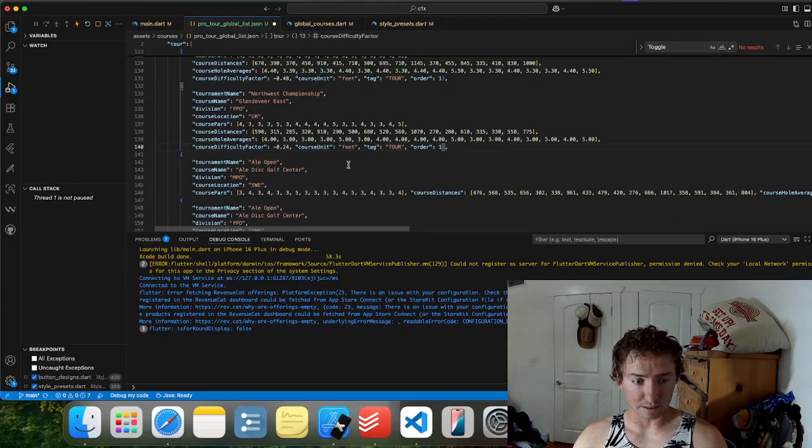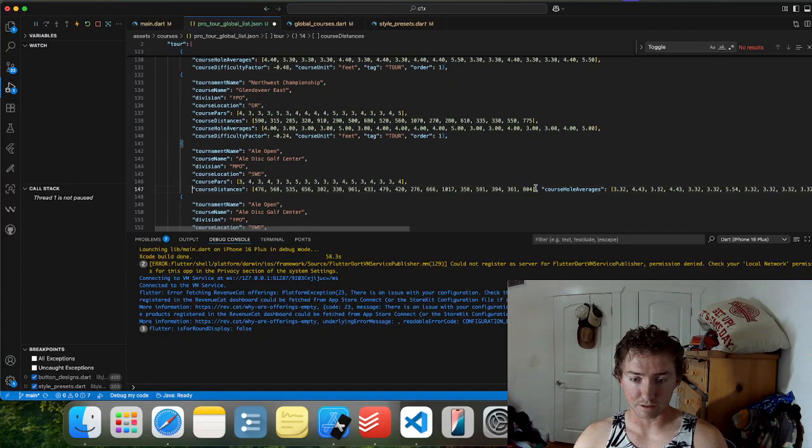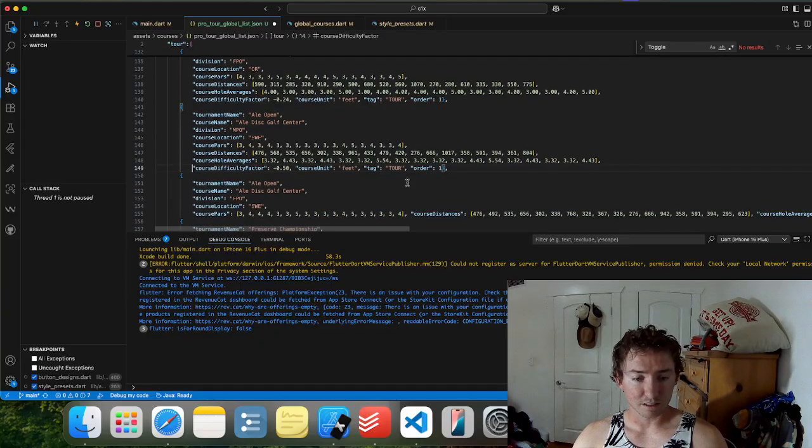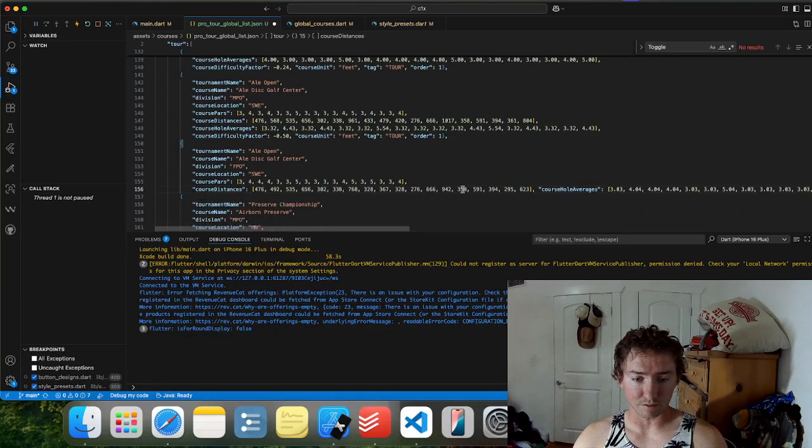It's very easy for me to do, so I can just Command F to find a tournament name or a course name. I don't have to scroll left or right. Just up or down, I can find the values really quick.